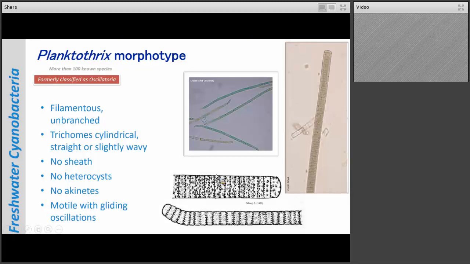Planktothrix is our last target. Previously it was Oscillatoria. Oscillatoria still exists, but they do not have aerotopes. Planktothrix has aerotopes. So back to the filamentous form, unbranched. These tend to be pretty straight, so they're not curvy, not as coiled as some of the others can be. They'll be pretty straight, or they might be a little bit wavy along their length, especially towards the terminal ends.